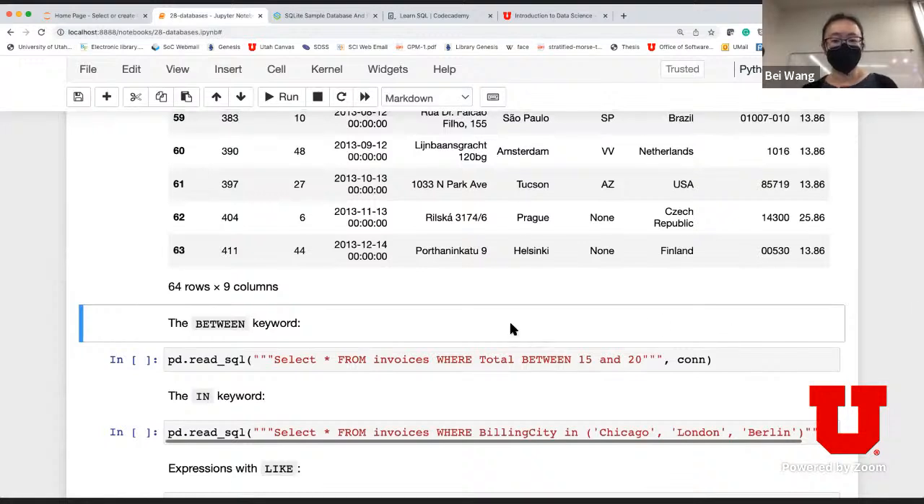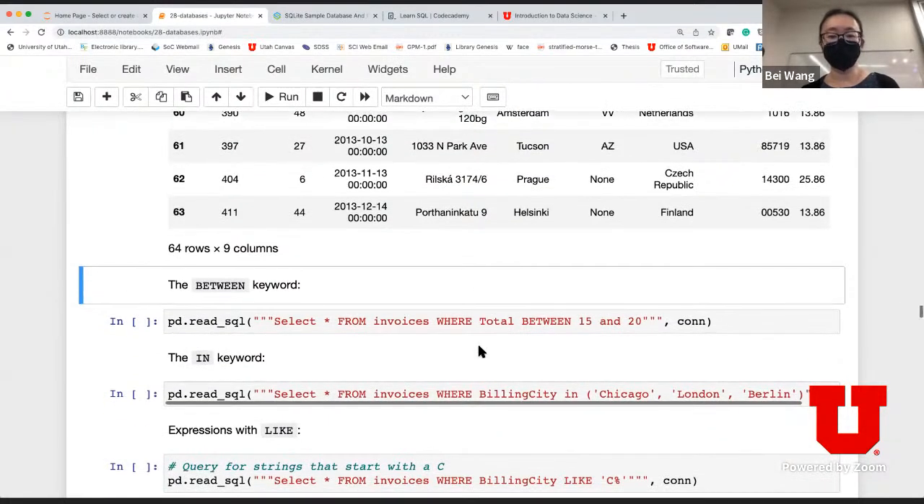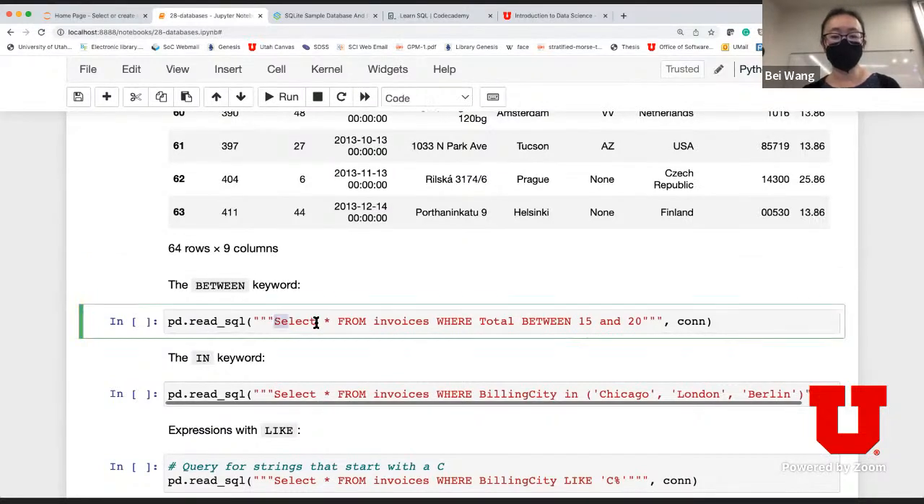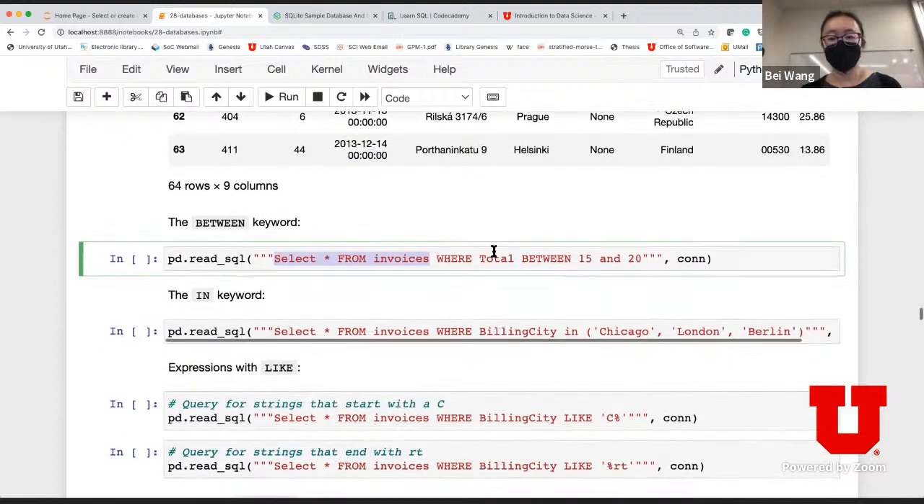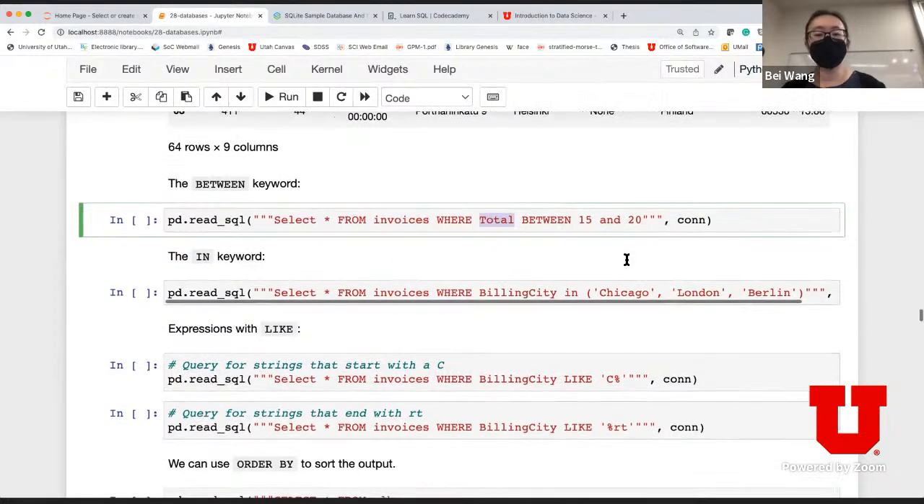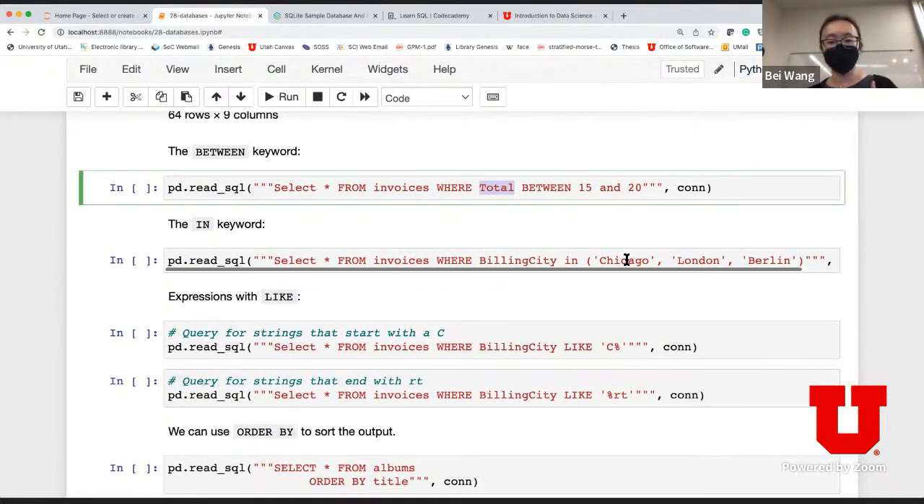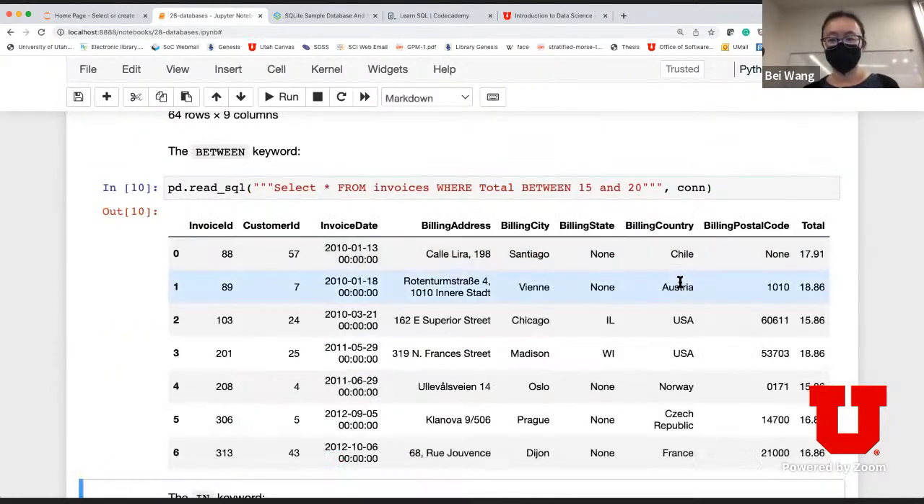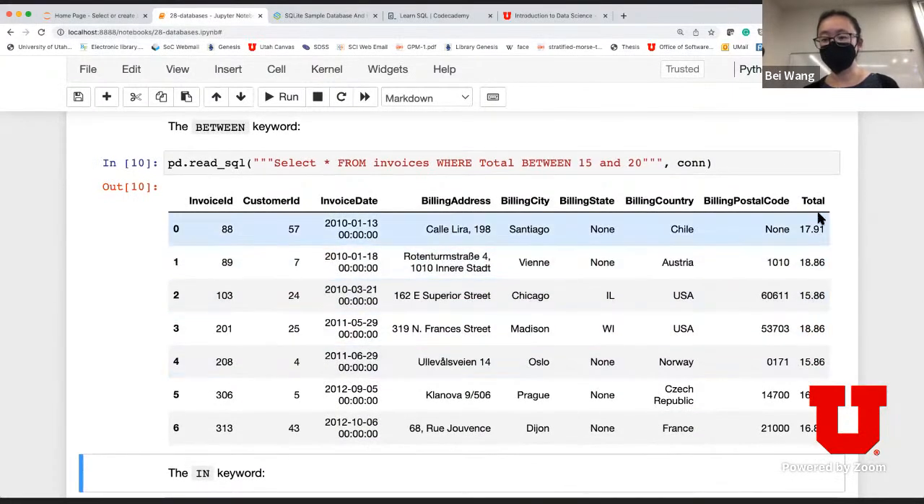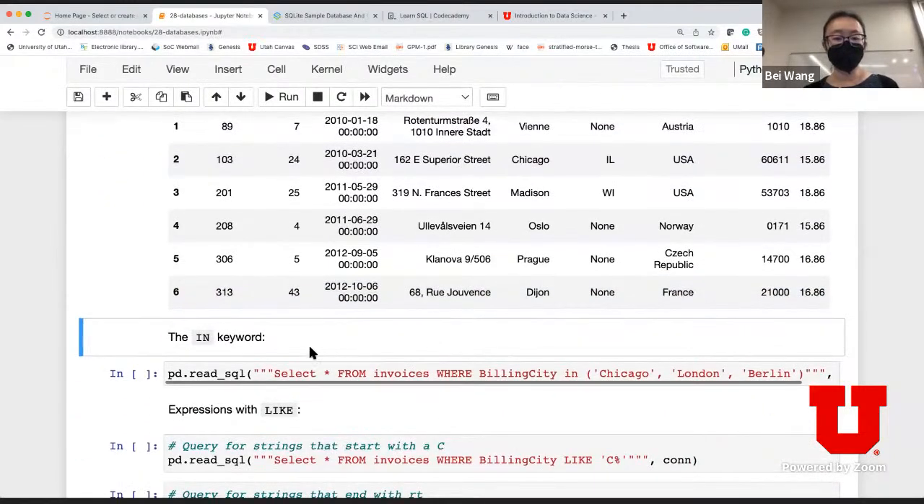All right. Now I can also use the between keyword. So I'm going to select all the rows from the invoice table where the total is between 15 and 20. What does this mean? This means I'm going to return all the purchases that are between $15 and $20. So again, you can see that I have returned a number of purchases where the last column is between 15 and 20.